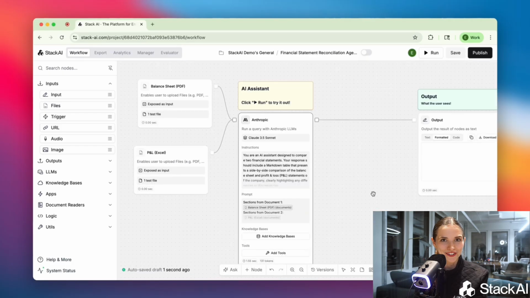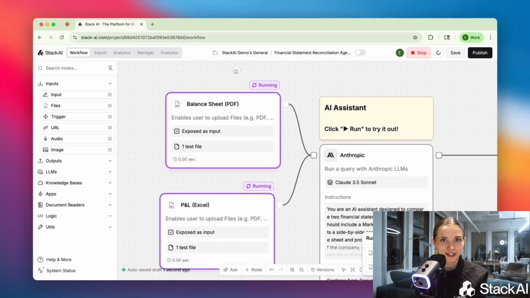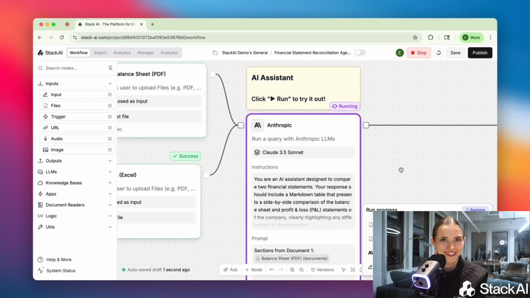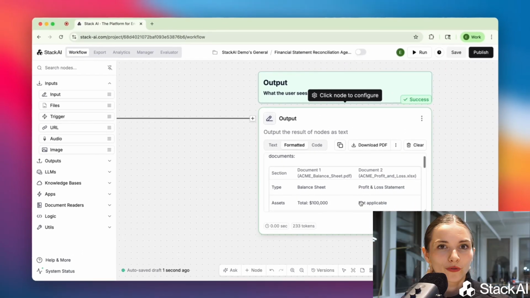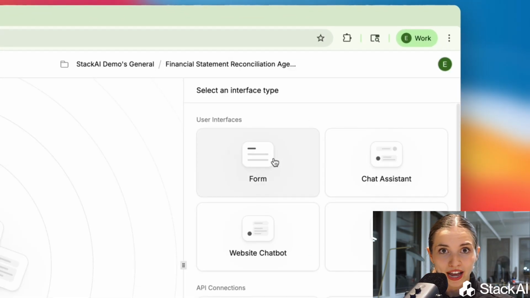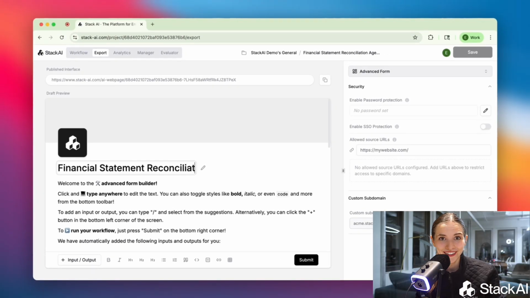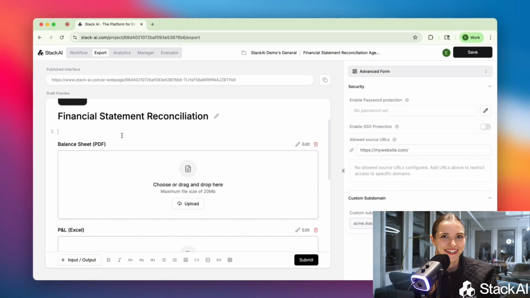Now we can test our agent. Click Run, and if you see everything running smoothly, click Publish, and then Export. For the financial statement reconciliation agent, I prefer the advanced form because this way I'll get a side-by-side comparison in a table. And just like that, you're done. Your AI agent is configured.